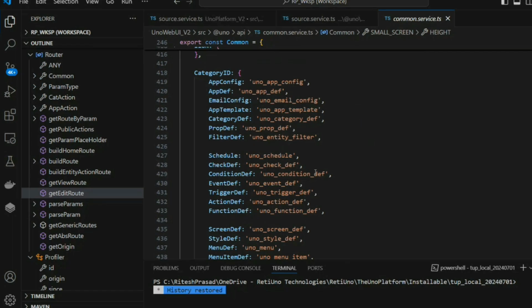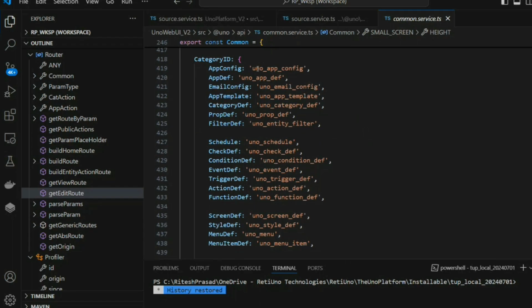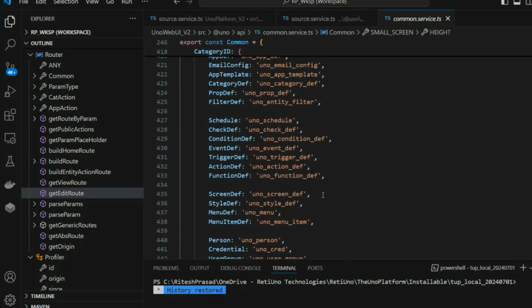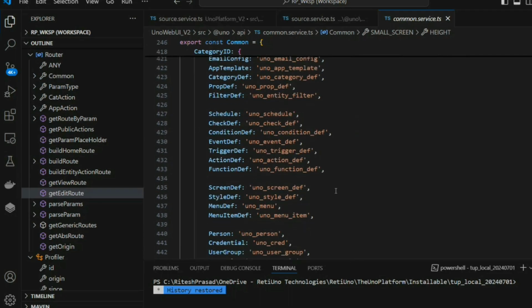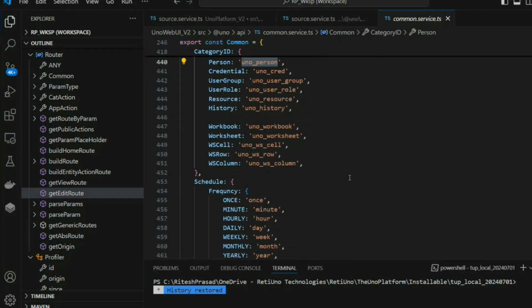So some of those, if you are not sure about their unique IDs, you can access them through this nomenclature. Just to avoid writing hard-coded values, you can refer to api.common.categoryID dot some of these names. For example, if you wanted to refer to a screen dev, you can say api.common.categoryID.screenDev. This will be useful in creating your custom filters.